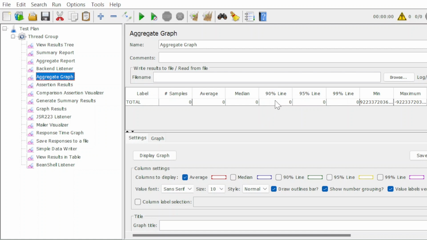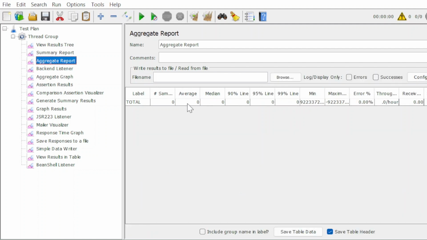What is 90%? 90% means 90% of the total samples of this level got this response time. 95 means 95% of all the samples of this level got this response time. There is no separate meaning of this. In many load testing scenarios, we have seen that 95% is taken, the 90th percentile is taken, 99% is taken, or many times only the average is taken. You can choose it according to the project which you are doing.